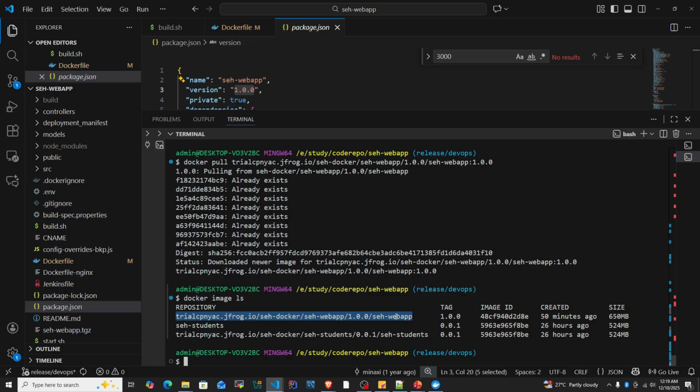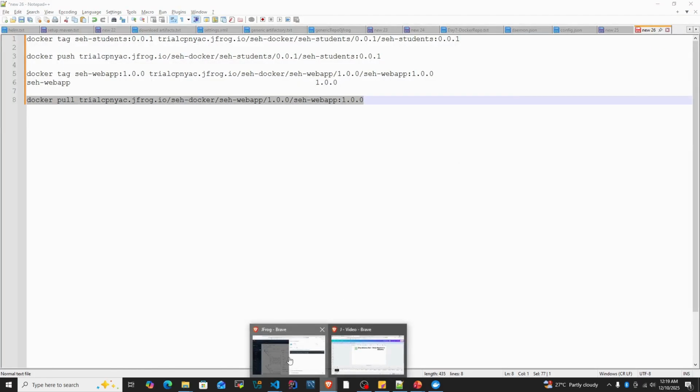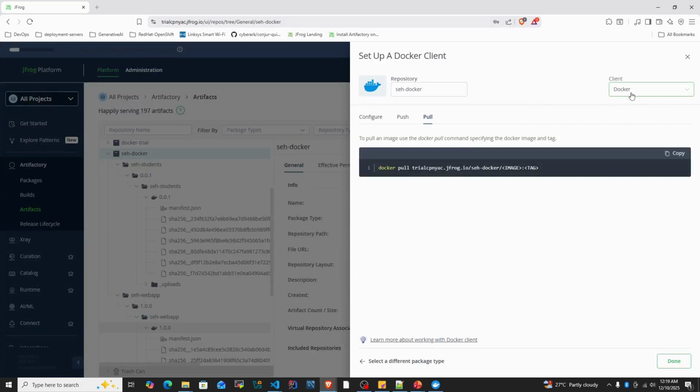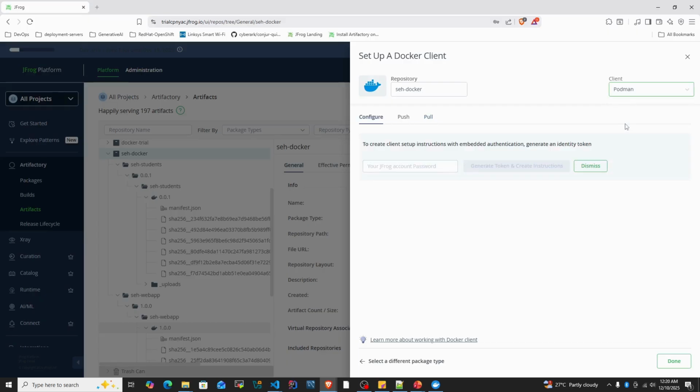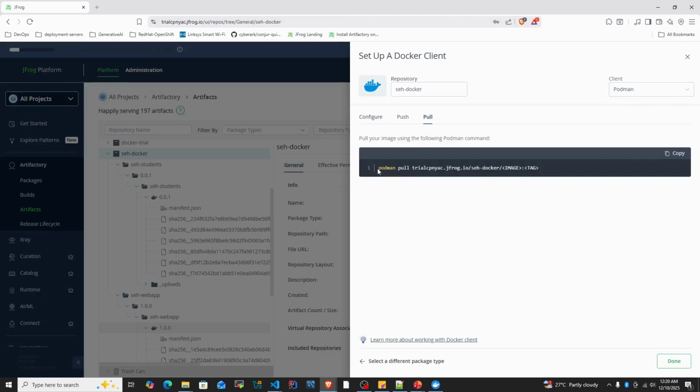So today we learned how to create a Docker local repository in Artifactory, how to log into your Artifactory Docker repo using the Docker CLI, how to build, tag and push Docker images for both Spring Boot and React applications, and finally how to pull images back from the repository. The same process applies if you want to use Podman instead of Docker. From here, instead of Docker, you will need to select Podman and it will create the command accordingly.